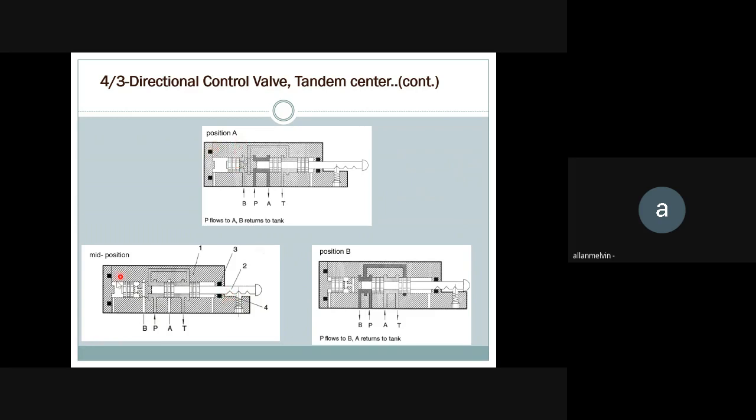So this is the mid position we discussed first. In the mid position, you can see the pressure is connected to the tank, and A and B are disconnected. In position A, pressure flows to A. You press this one and it locks at the first position. So this is the mid position, this is the left position and this is the right position. There are three positions here.